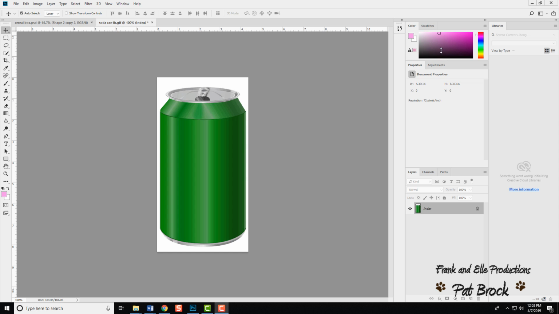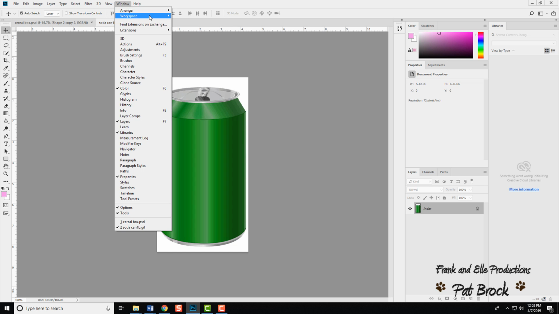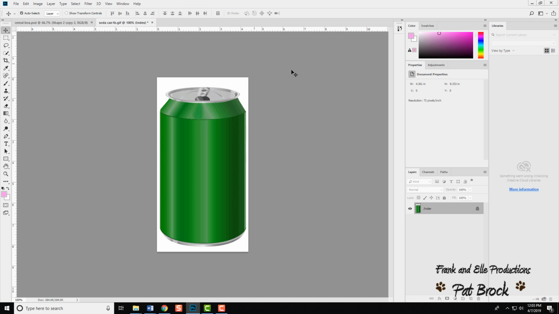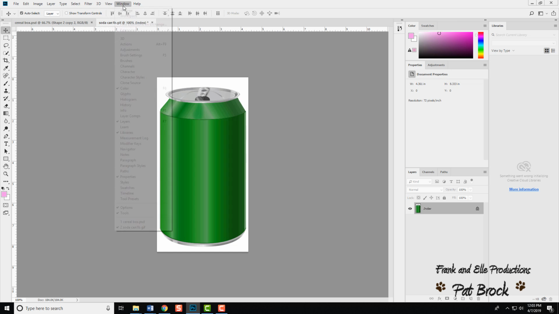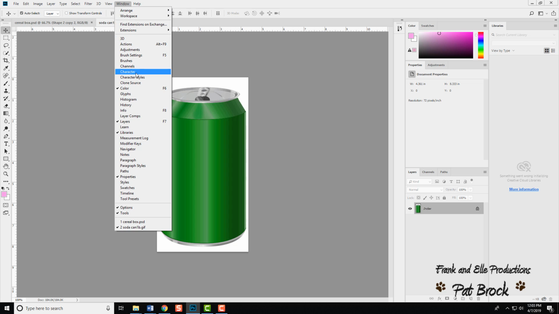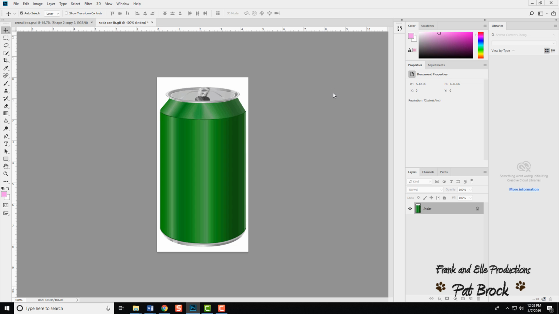see it. If you cannot or you don't see it at all, let's go to Windows, Workspace, Reset Essentials, and then it gets you back to where it should be. And then go over to Windows, and if you still can't see this color panel, go over to Windows and then make sure there's a check mark by color, because you need to have this.